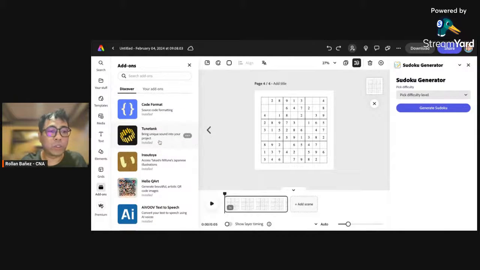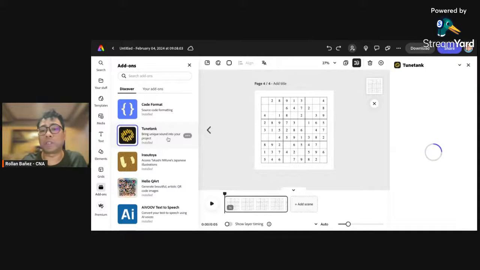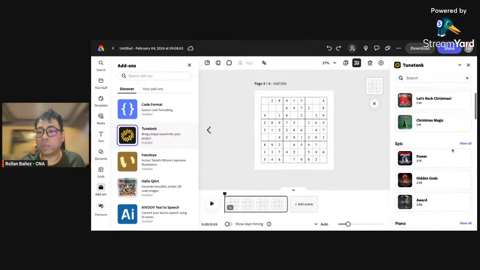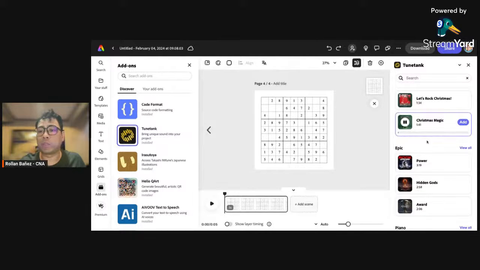I haven't tried this TuneTank. You bring unique sound into your project. Let's click on this. Although I already installed this because I never tried this. I just installed all of them. Let's try this. Well, I think this one is pretty useful because it will enable you to create audio from TikTok. Try this one.